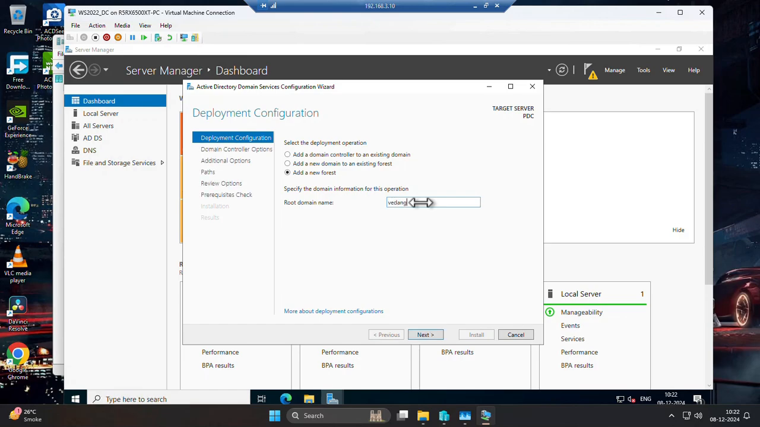I will give it a name vedang.com. So you need to put this complete FQDN name, not just a NetBIOS name of Vedang. There should be a .com at the end. So now you can click next.